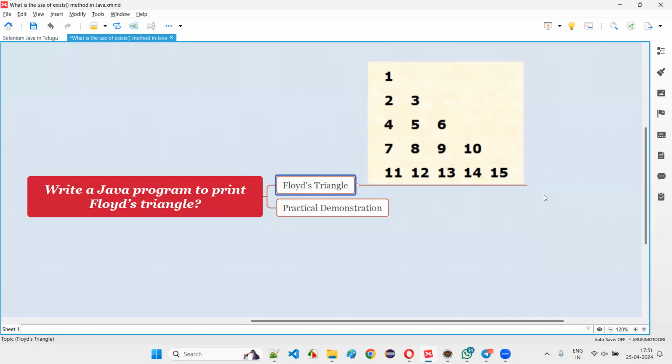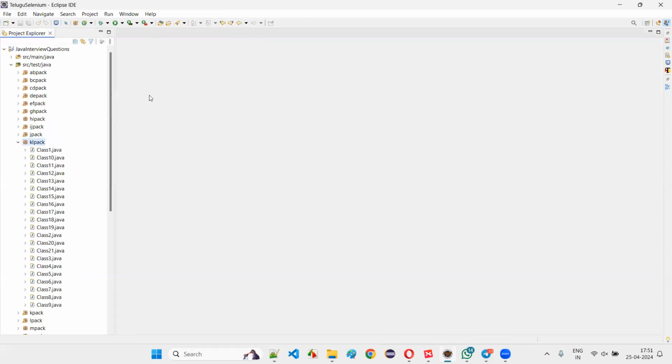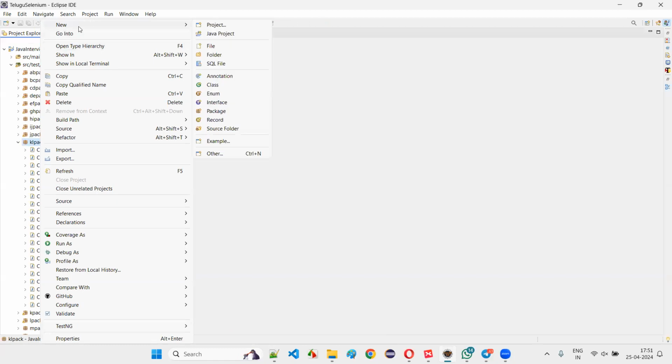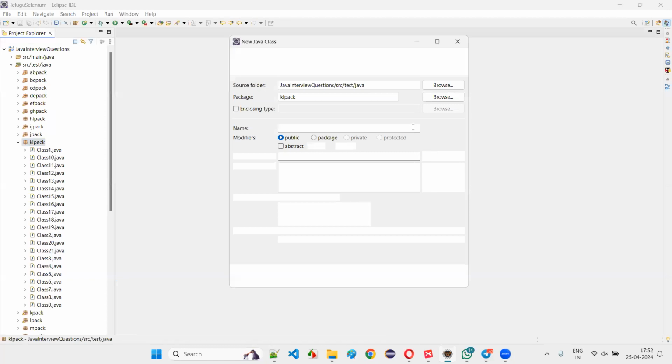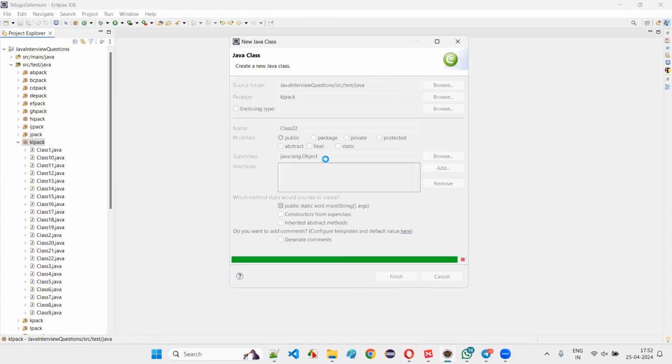How many rows the user wants this particular Floyd's triangle to be printed with, that input I will take from the user, and the remaining logic I'll write for printing the Floyd's triangle. For now, I'll switch to practical mode in this Eclipse IDE. Here I'm going to create a new class, in which I'll write the code for printing the Floyd's triangle depending on the number of rows inputted by the user. I'll name this class Class22, with main method. I'll click on finish.